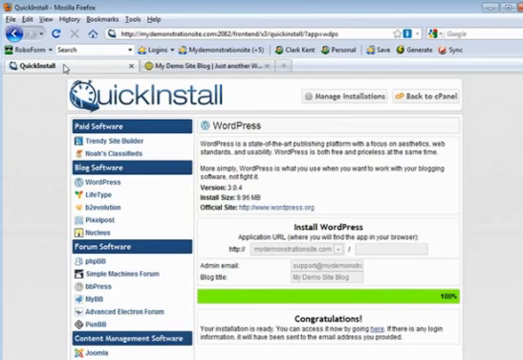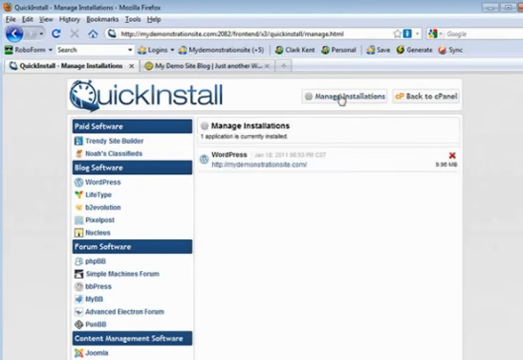And by the way, as far as managing the installs, like with Fantastico, where you wanted to delete that WordPress install, you can do that right here under Manage Installs. This covers all of your installations under Quick Install. Right here, click on that red X, and that deletes this WordPress installation.